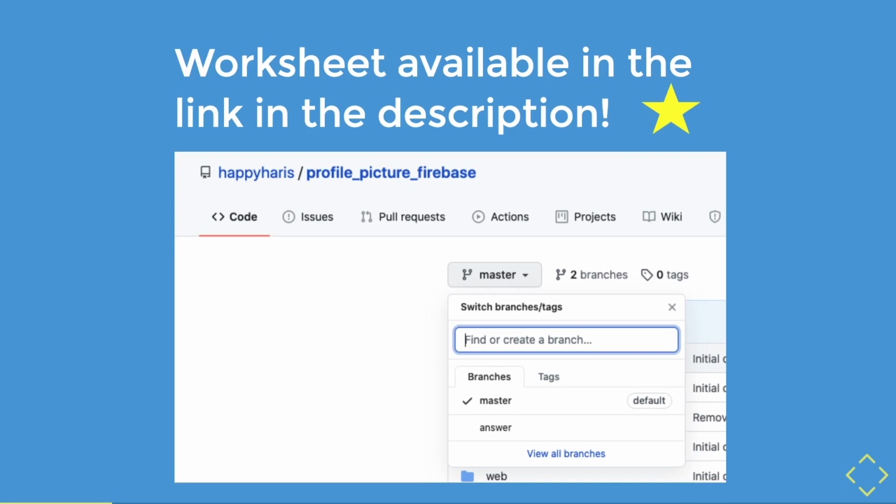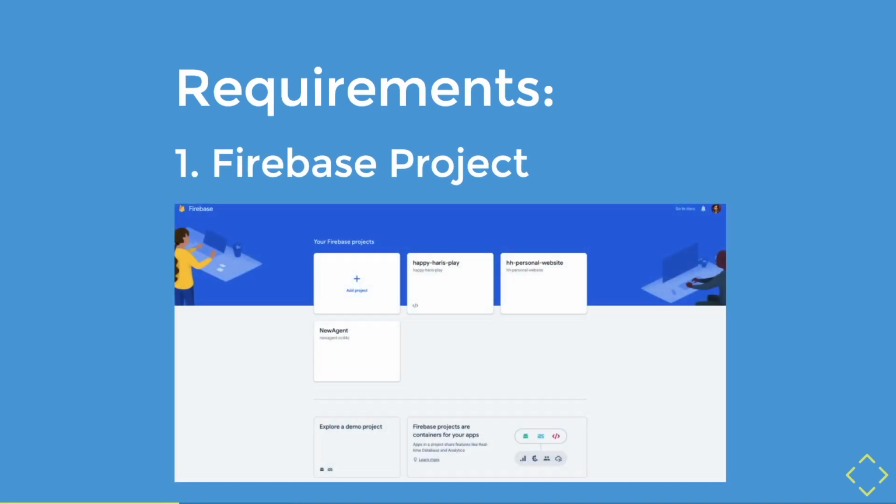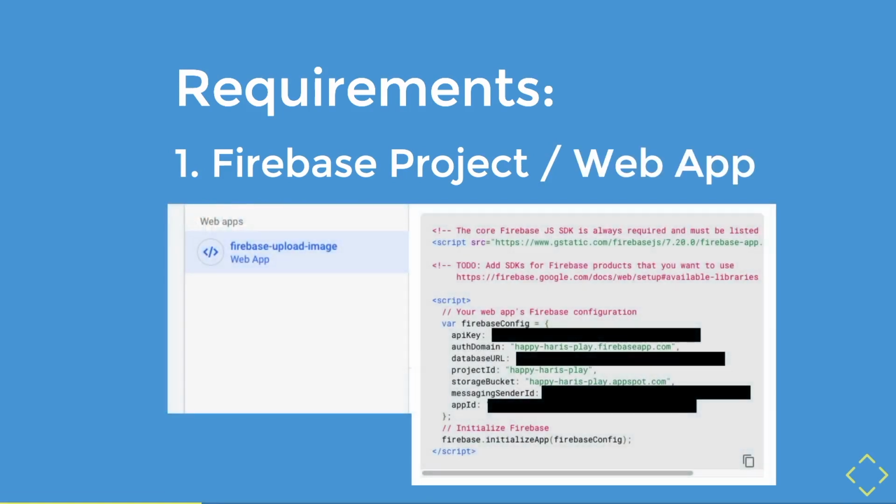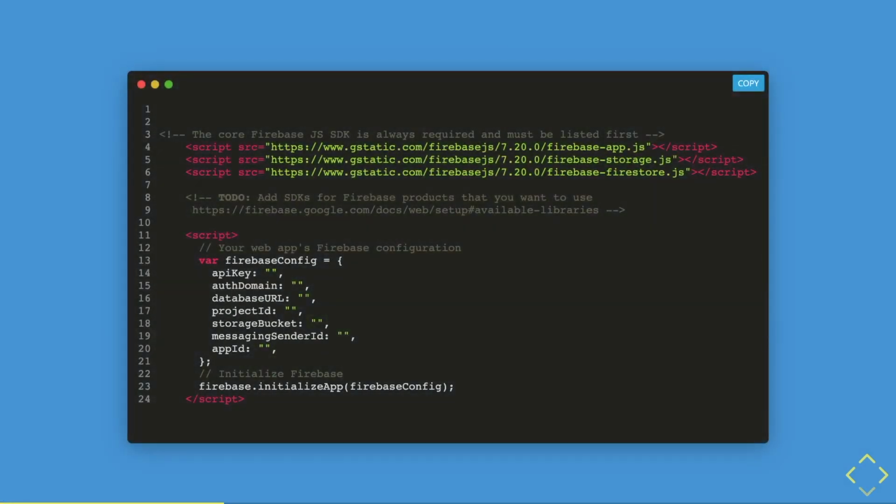So before we get started, there are some requirements for you to follow. First, we need to have a Firebase project. Make sure that you have one in your Firebase console. So in your Firebase project, make sure you have a web app created and head to the settings and copy the SDK and config of your project and paste it inside your index.html file. Also add in the Firebase storage and the Firebase SDK in it too, such as what you've seen so far.